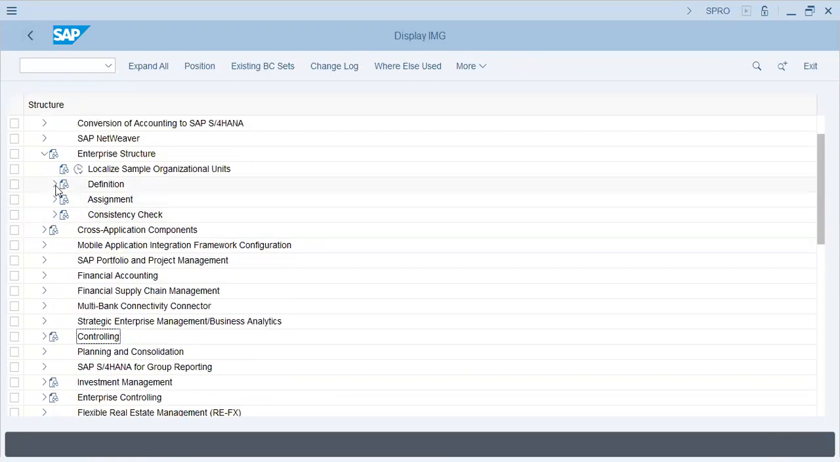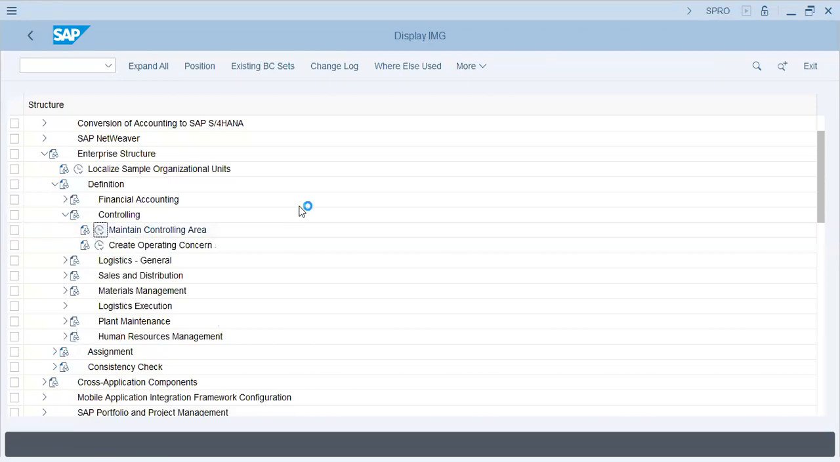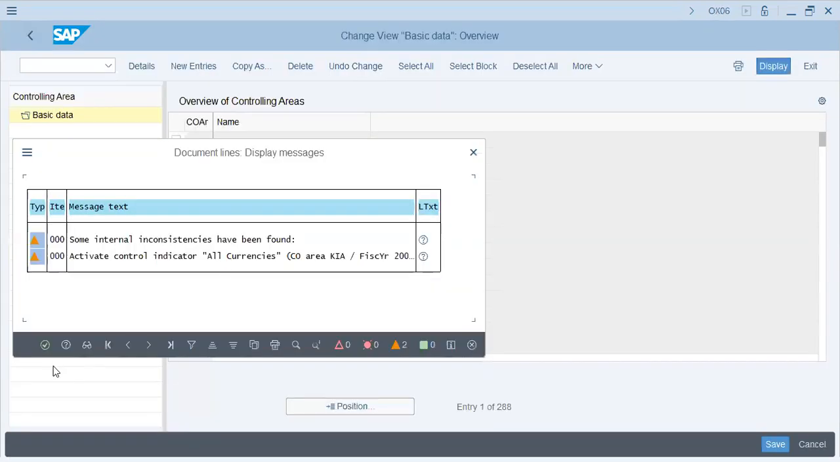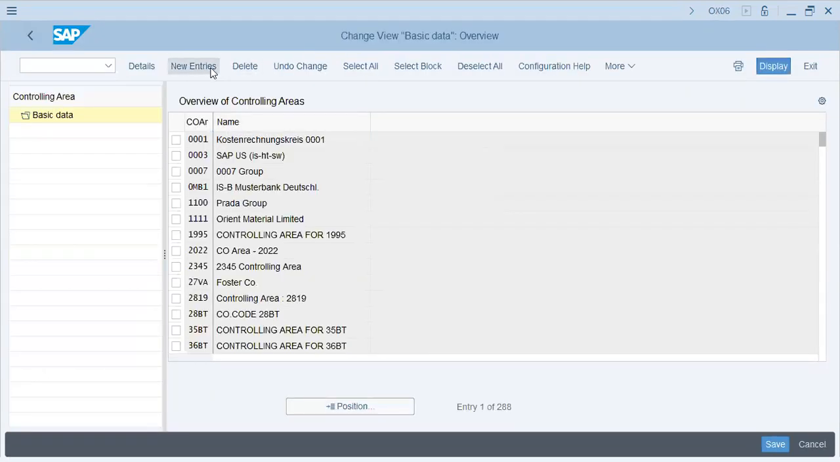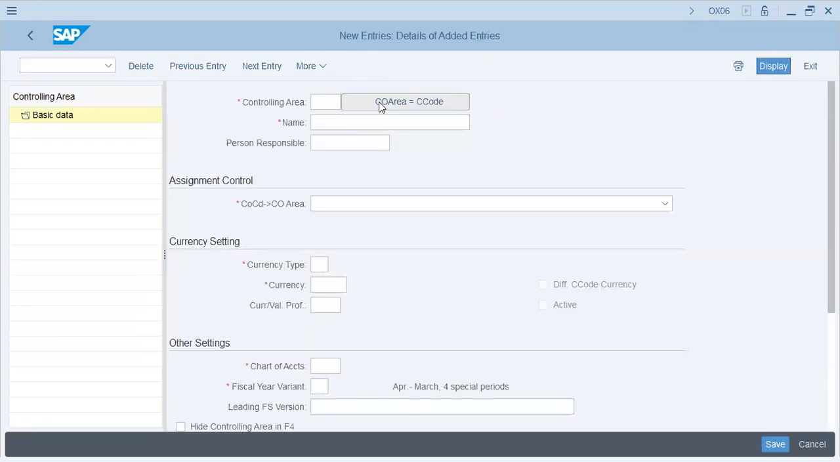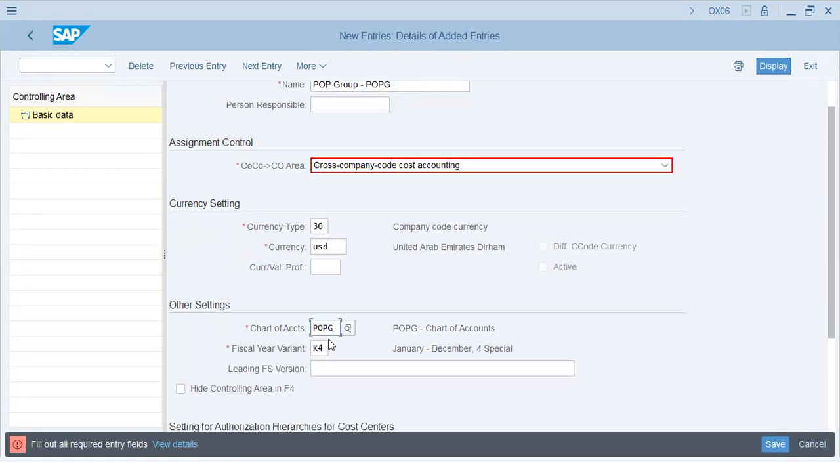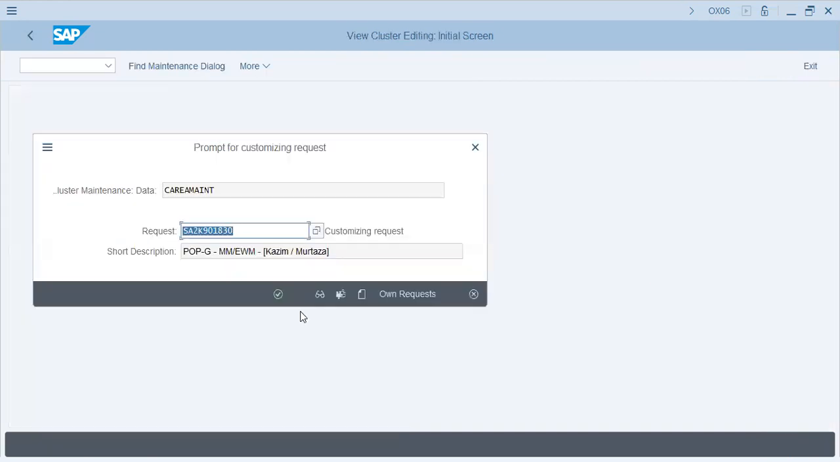Now we go back to definition, maintain controlling area. Now I think it shouldn't have any problem. Controlling area, PUBG. Okay, now it copies all of this. But here the company code currency will not be used. Controlling has a different setup, cross-company code. And the chart of accounts is copying from the company code. Fiscal variant is copying from the company code. Financial statement version. What is the financial statement? We'll go into this later. Right now, let's just save this first.